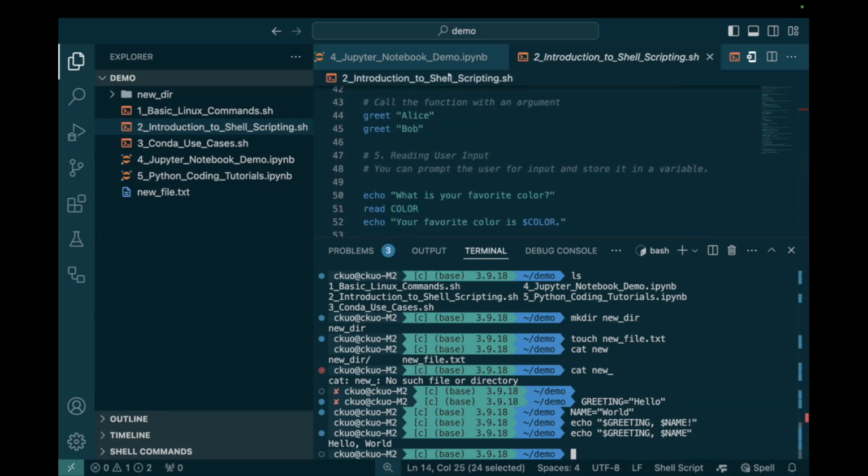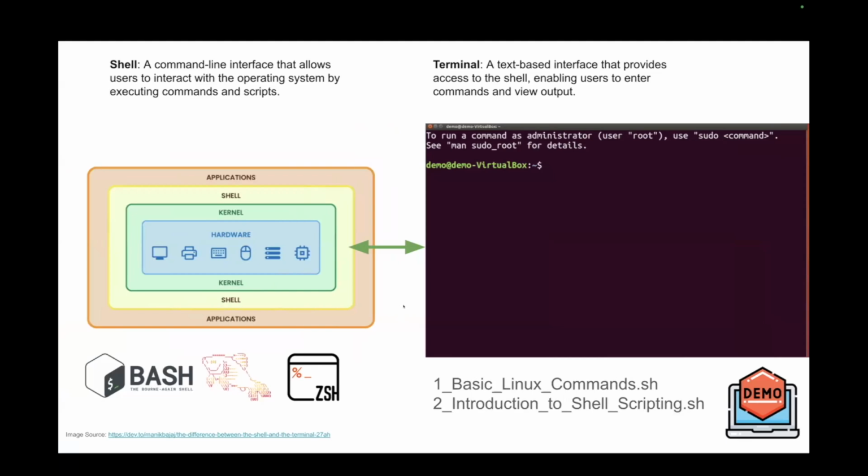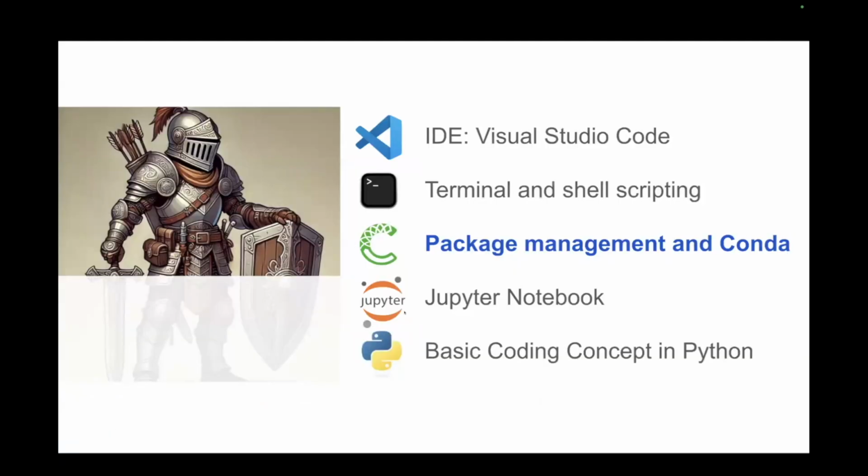Okay, then let's go back to the slides. Okay, and package management. Now you learned the IDE and you learned the terminal, and now you have an idea. You can write your code in the file, and you can use the terminal to do something on those files. But what is package management?